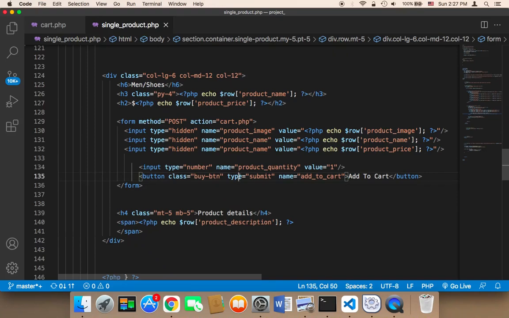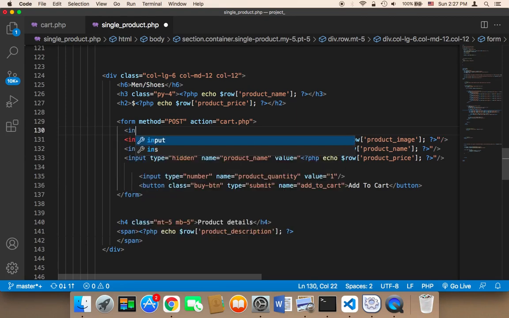Welcome back. Now what we need to do is get the data from the form and use it in the cart. But before I do so, I need also to pass another input. I need to pass the ID, the product ID.